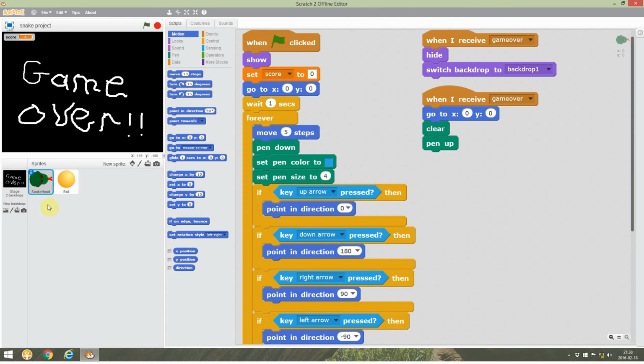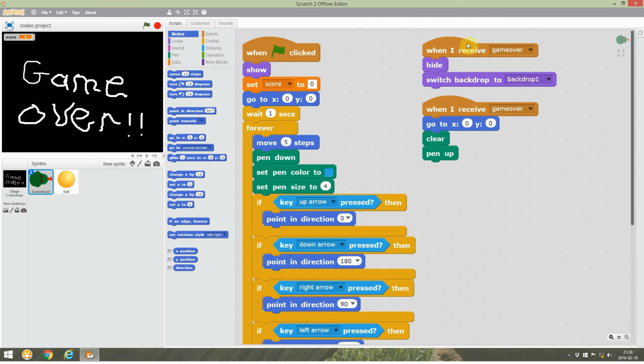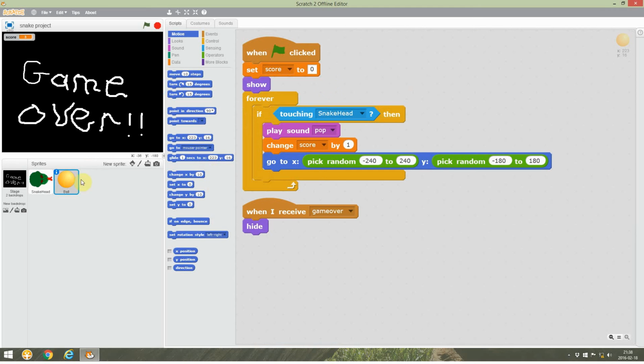So let's go and look at our ball before we come and see what happens on game over. Our ball also has a when green flag clicked. It sets the score to 0 as well, which is a bit redundant but won't break anything. And then we show the ball. And we also enter into a forever loop.